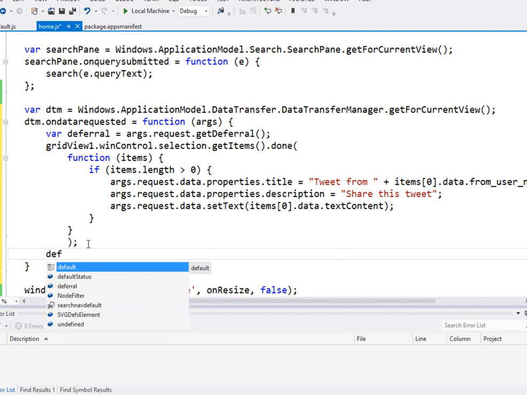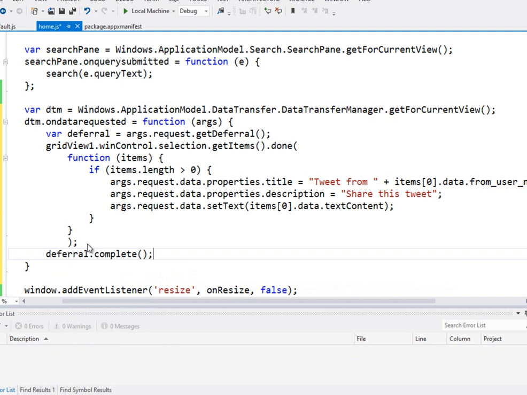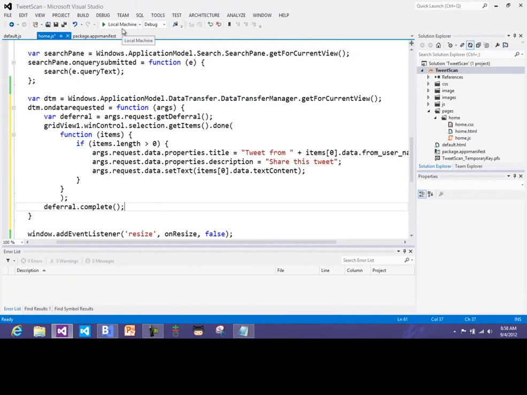Okay? In our case, we probably could have gotten away with not having to get a deferral and call complete when we're finished, because this is a very, very quick operation. But you may be doing some longer running processing, indexing a file, or something like that. So just as an FYI. All right, so let's go ahead and fire this up now and see what we get.